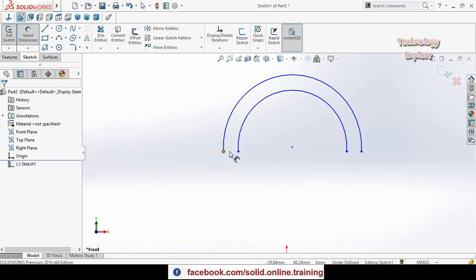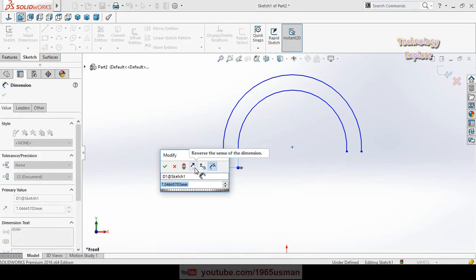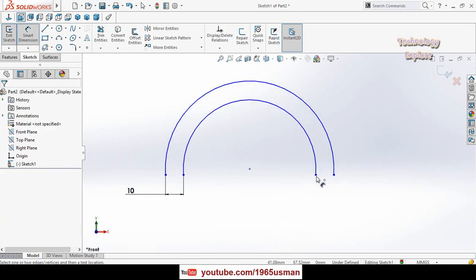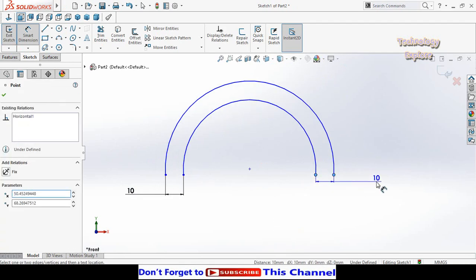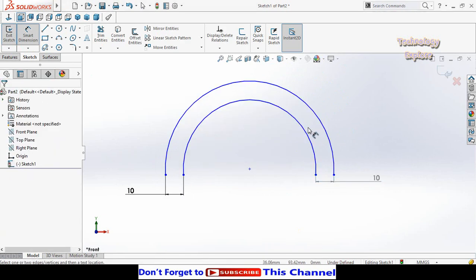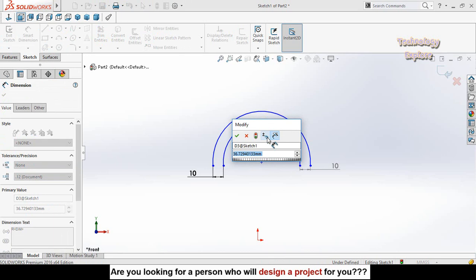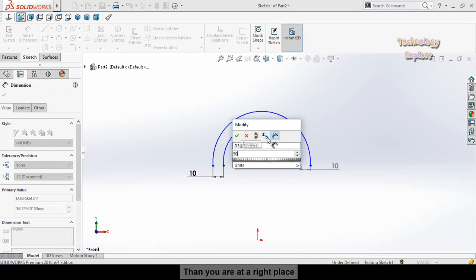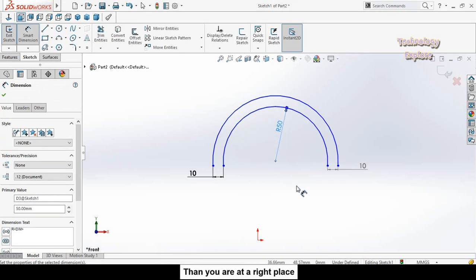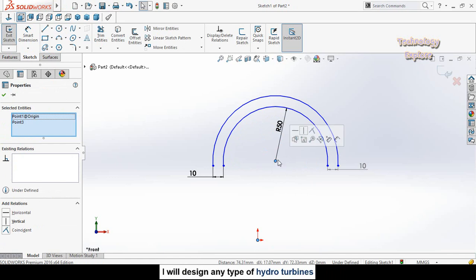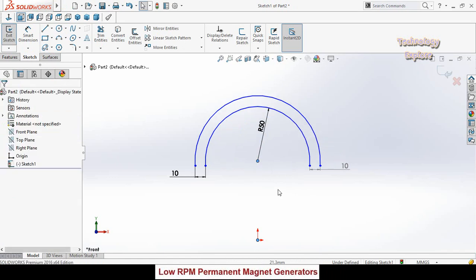So type here, define the distance. So this distance is 10 millimeter, and also define this distance, it is 10 millimeter. Then define the radius of this arc and it is 50 millimeter. Then press escape button, press and hold Ctrl key and select origin and this center point, make their relation vertical.